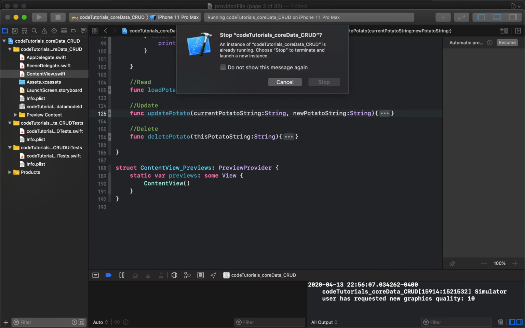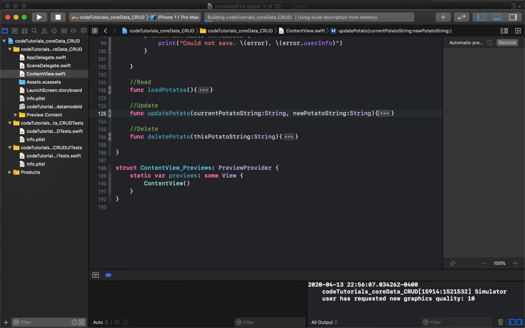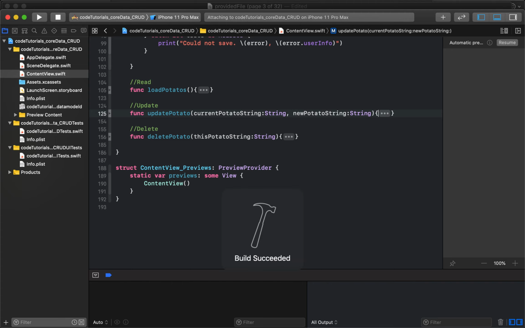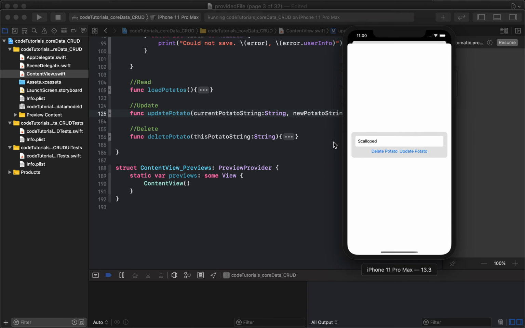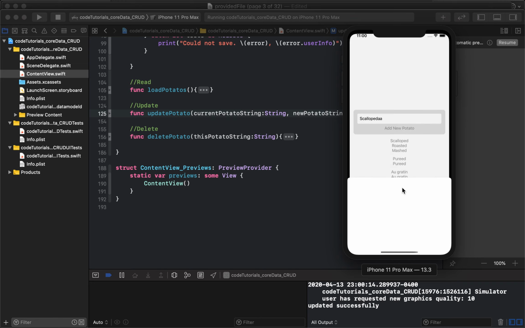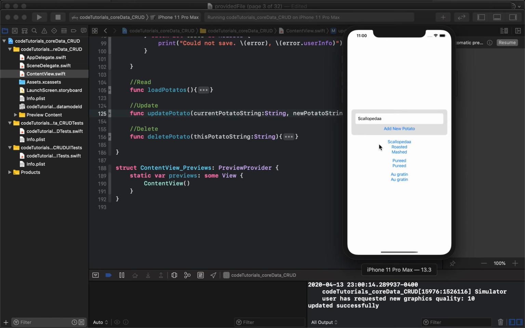Okay, let's save it and let's run it. Let's see what happens. Make sure everything looks the way we thought it would. Okay, so I'll click on scalloped. Maybe I'll make this a scalloped AA. Okay, update potato. Updated successfully. We forgot to make it hide, okay? But there you go, scalloped AA. I mean, that worked out beautifully.